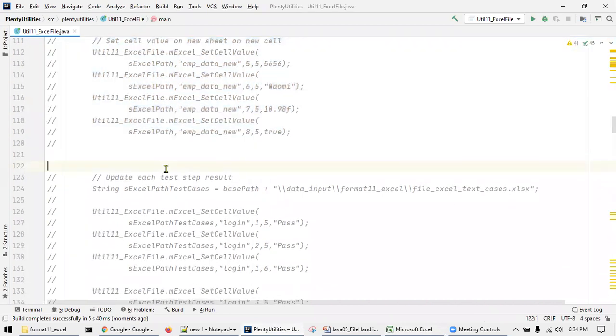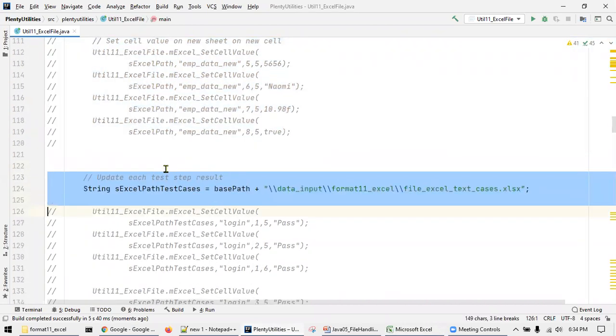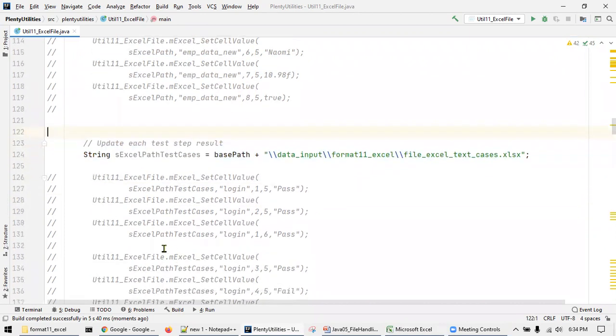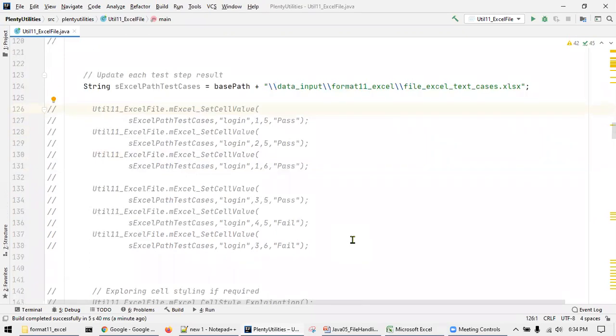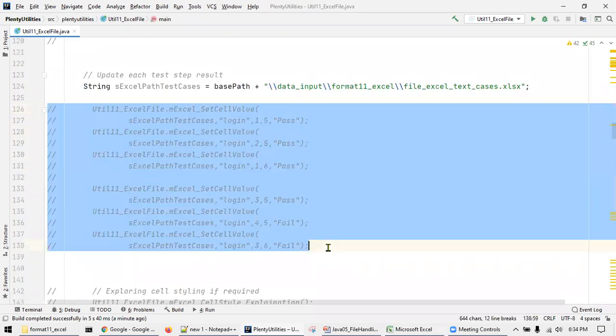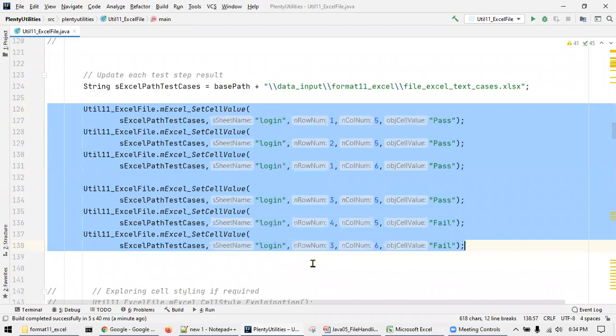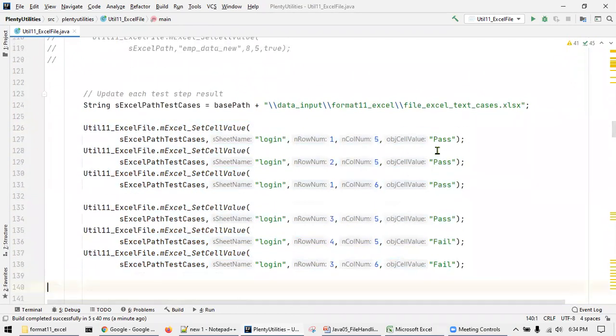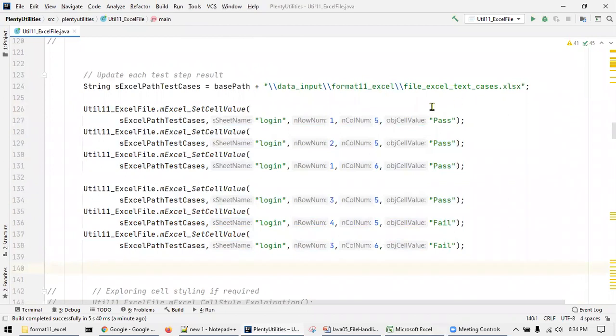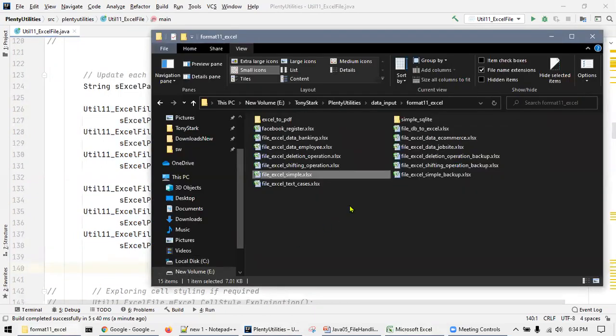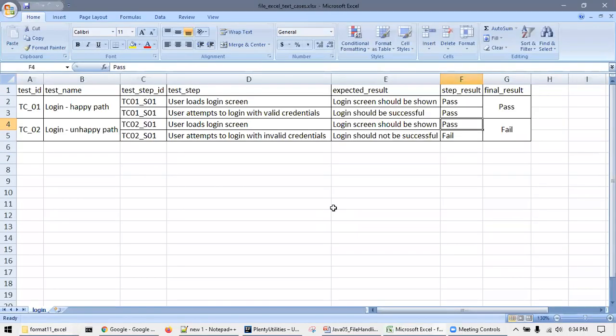Okay, update each test result. Now this is important from a testing automation perspective. I have this file called test cases xlsx. So test cases, yeah, this one. Now if you see, let me just delete this content.